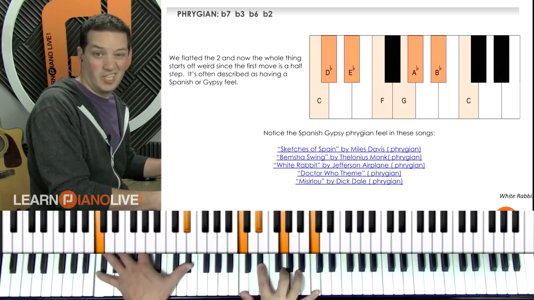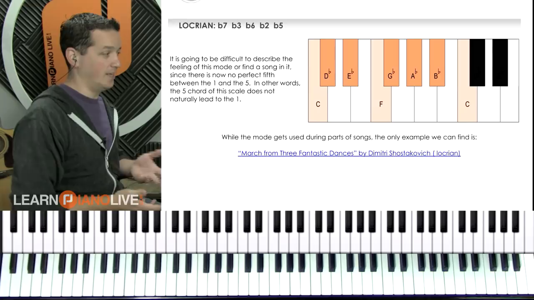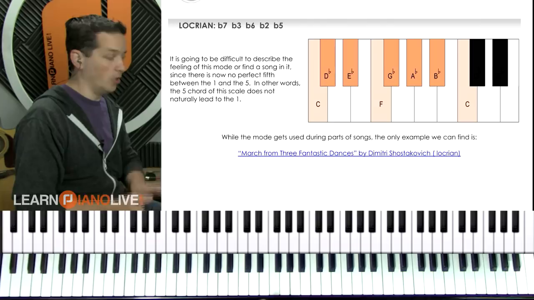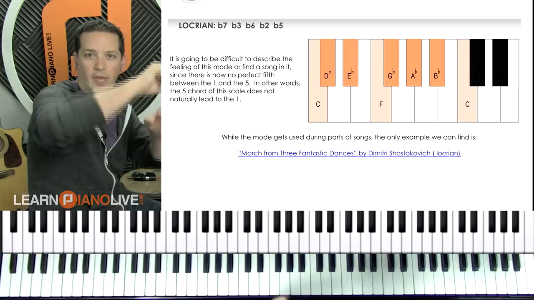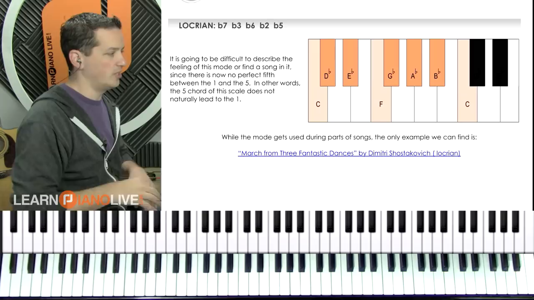So hopefully this is all making a little bit more sense than it did a little while ago, when we were just going through all white notes and talking about what those modes were called. Now each one has its own unique flavor, and it's built on another scale. We took another scale and we flatted one more note. We took that one, we flatted one more, and each time we flat one more note, it adds another dimension. Well, this is Locrian now, and this is where we're just insane here.